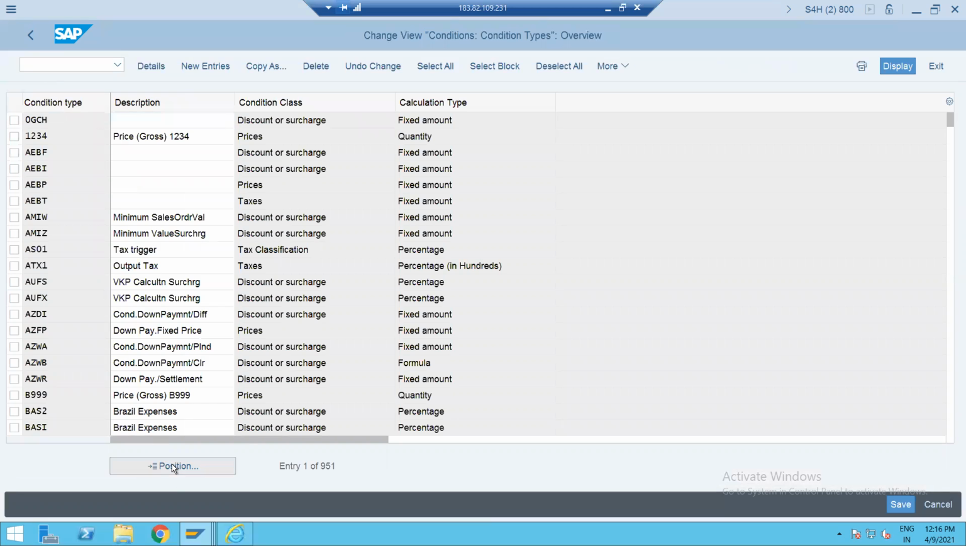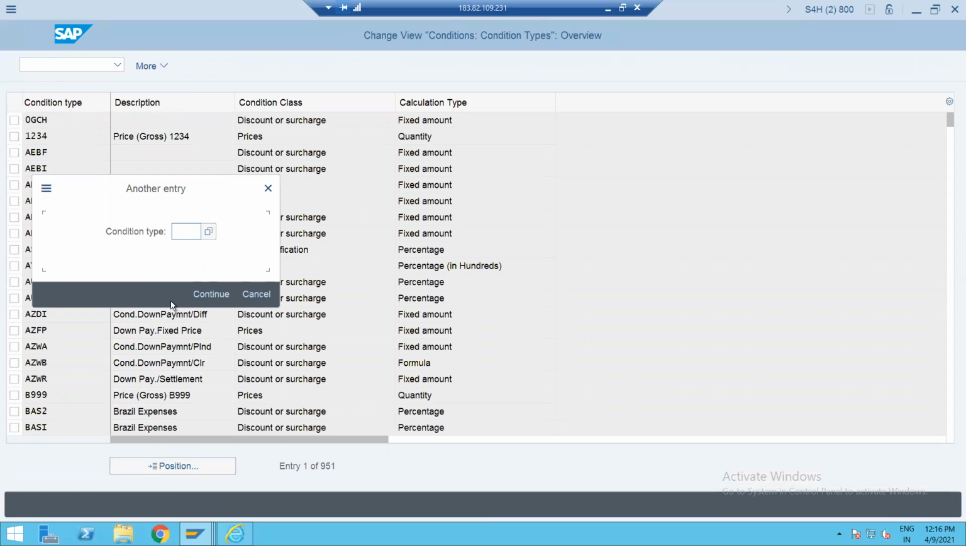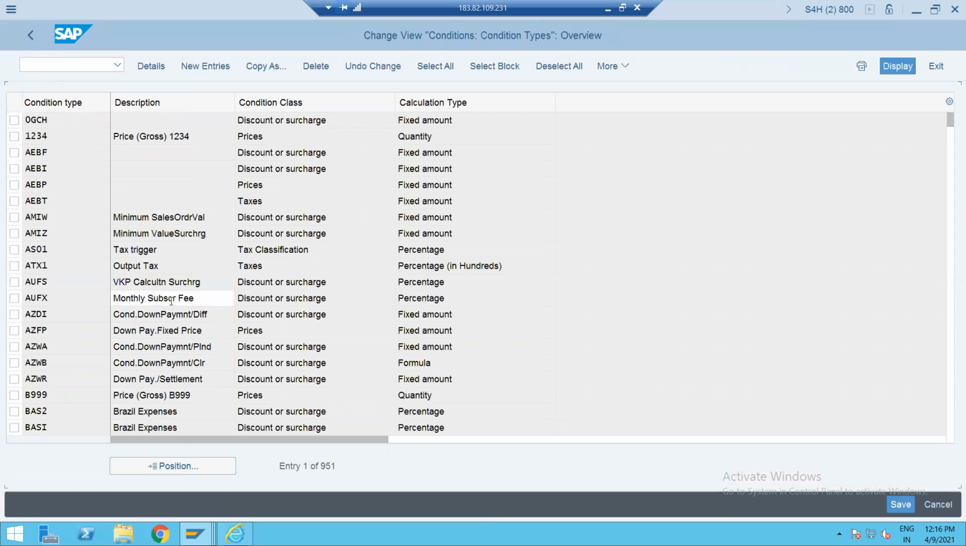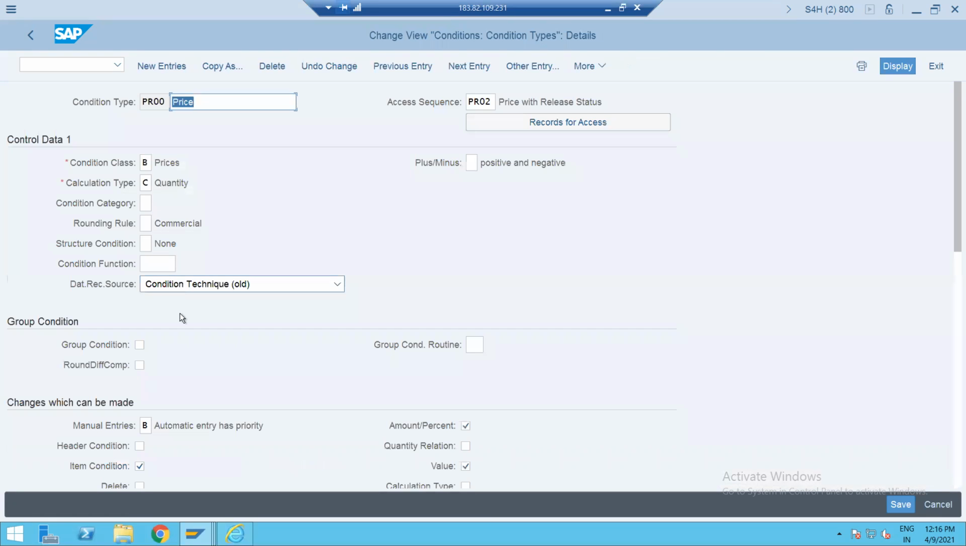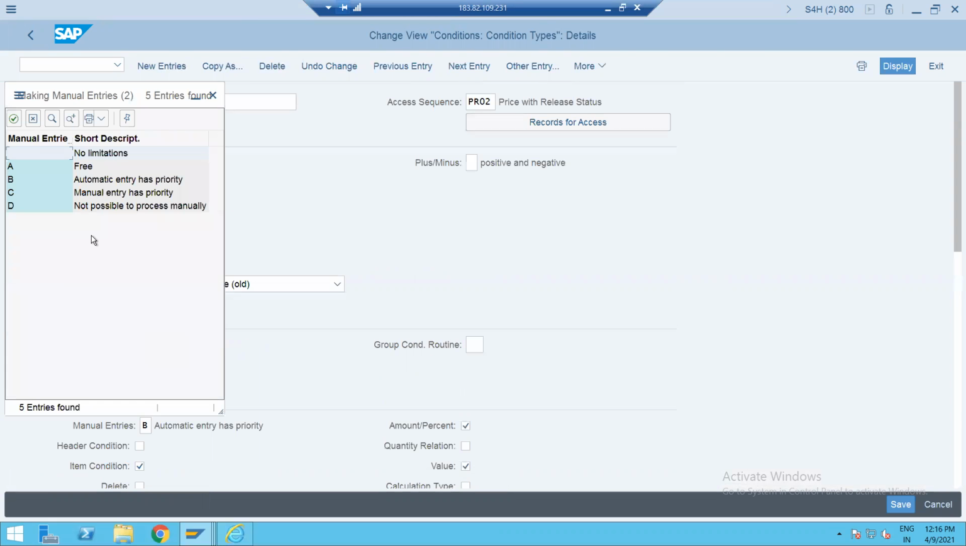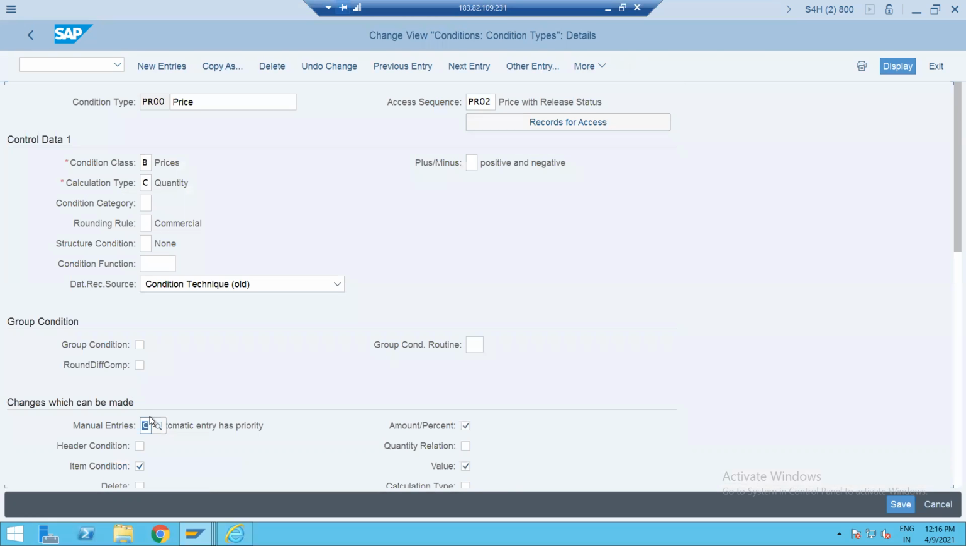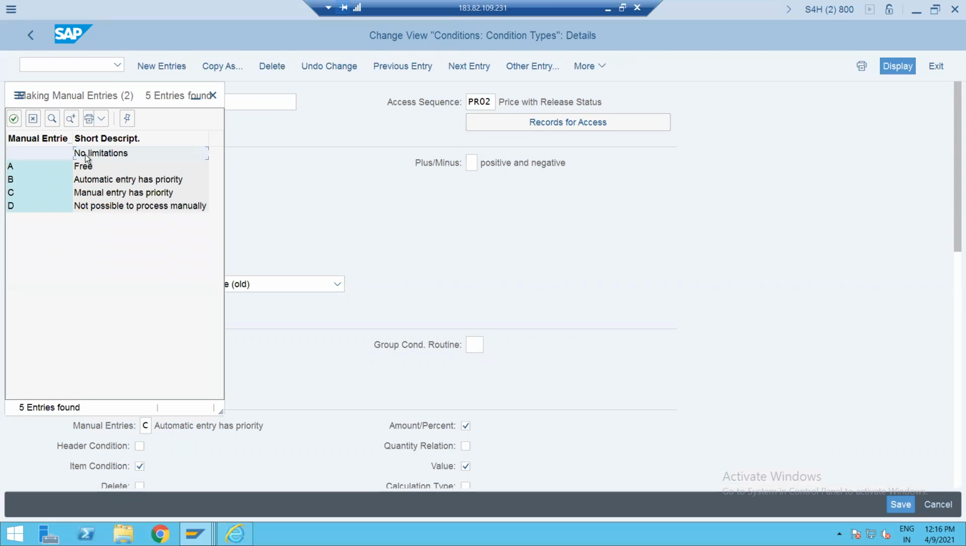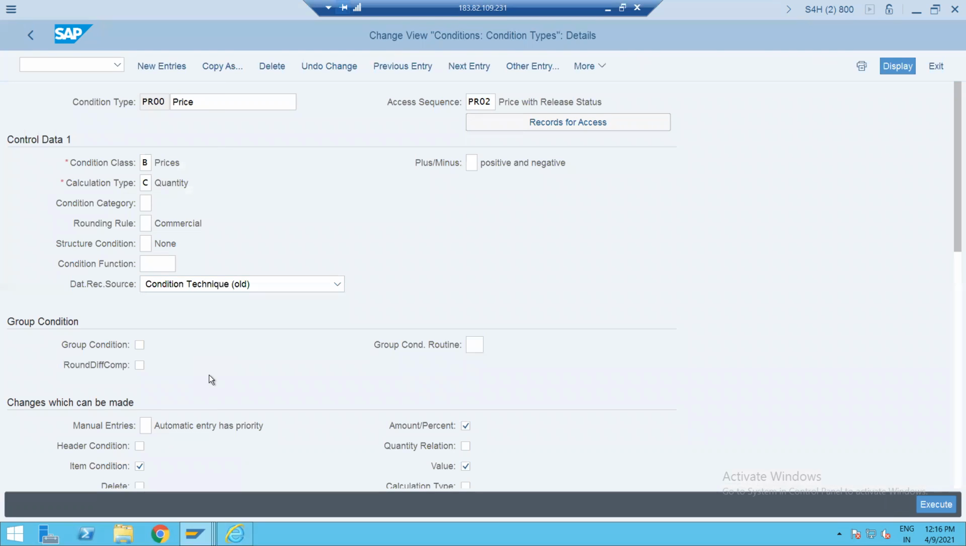You need not do all these things, end users need not. I'm just showing the scenario. I'm just making the required settings. Let's go to the PR00. Let me try to change. So let me put it manual entries has priority, or else let me put it free, no limitation. Let's save this.